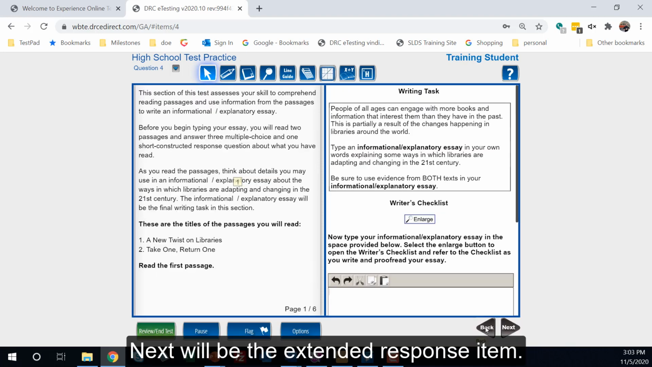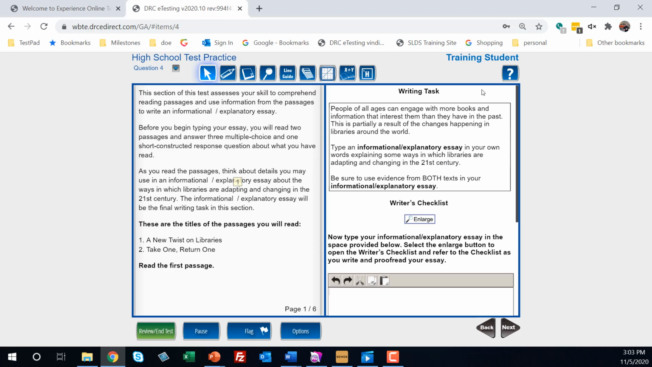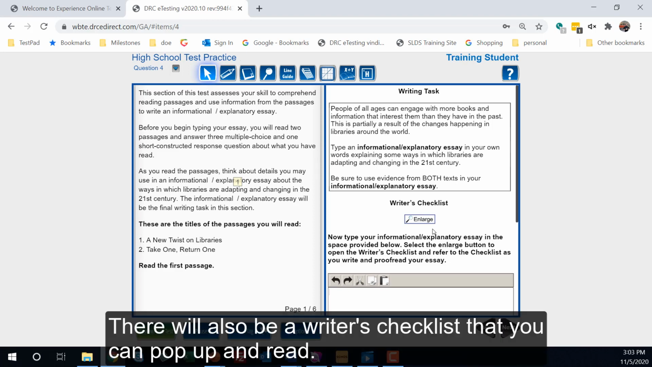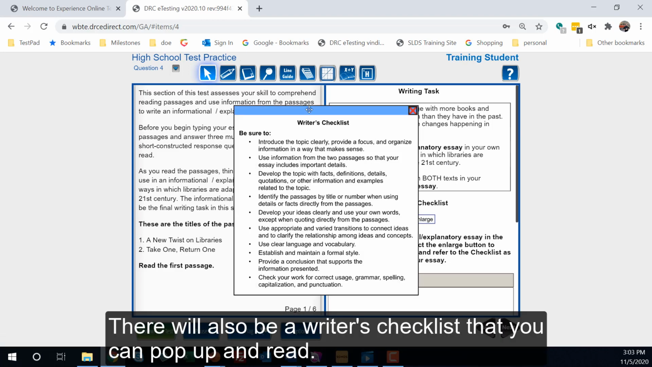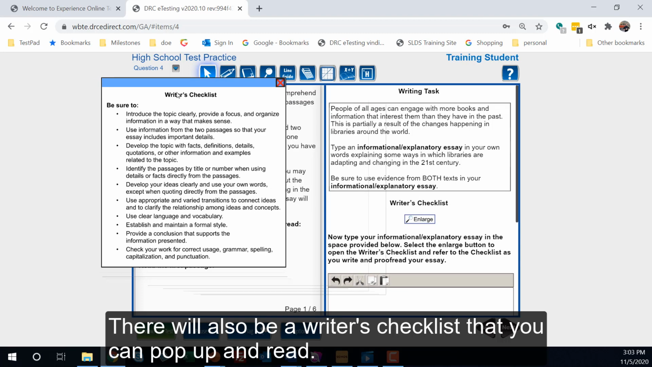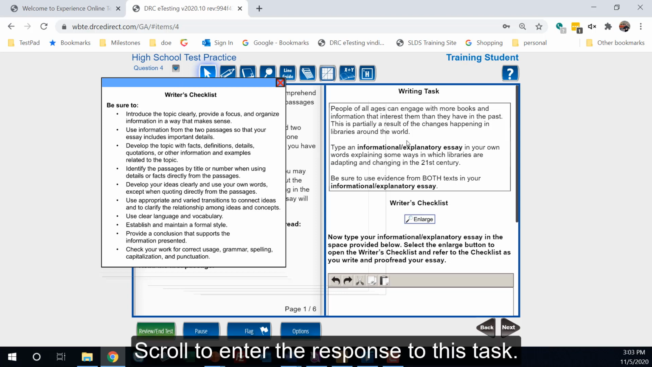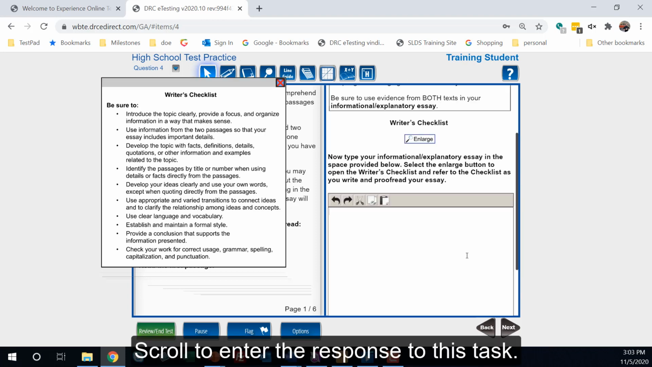Next will be the extended response item. First, you'll see the writing task. There will also be a writer's checklist that you can pop up and read. Scroll to enter the response to this task.